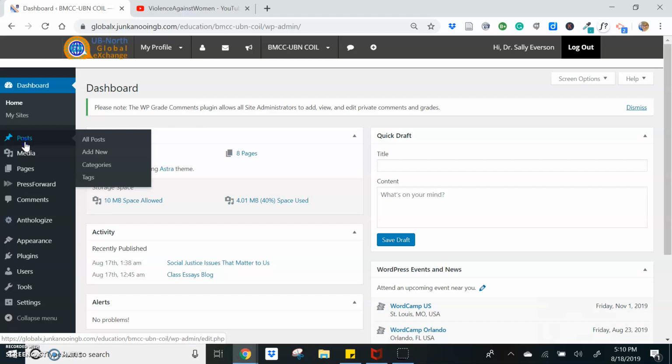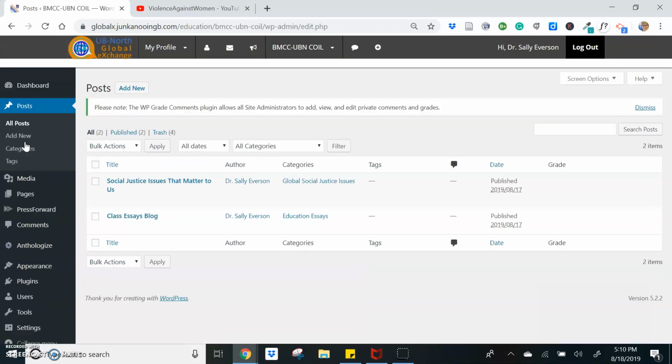So you're going to come over here to posts. When you select posts, it will give you a list of all the posts that have been created so far. We only have a couple. I only have the initial ones for each of those 2 pages that we have. One is for our education essays and one is for the social justice issues. Okay, so what makes them different? You see here categories. Categories is what puts the different content on those 2 pages. So we want to make sure that the blog post we create is in the category of global social justice issues, and I'll show you how to do that.